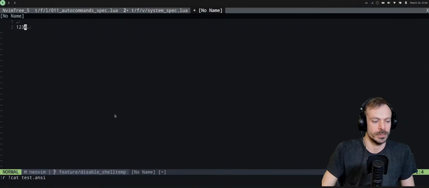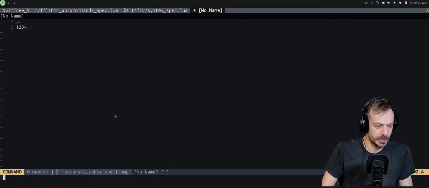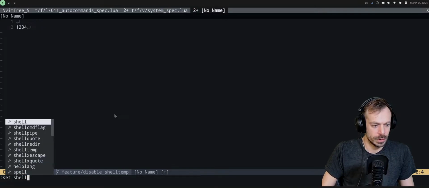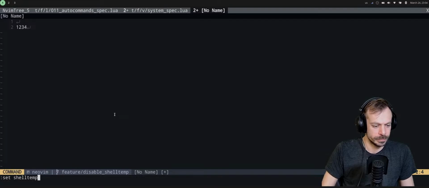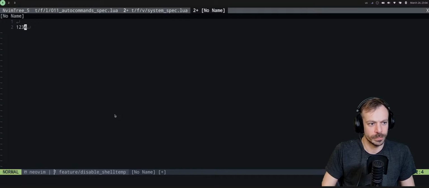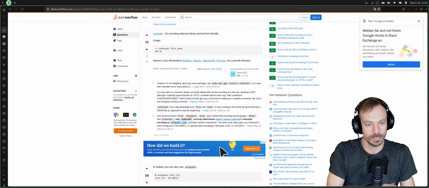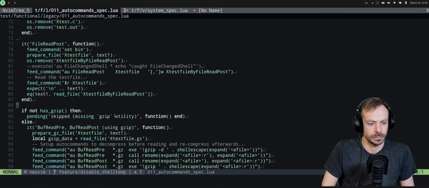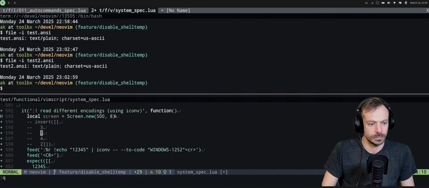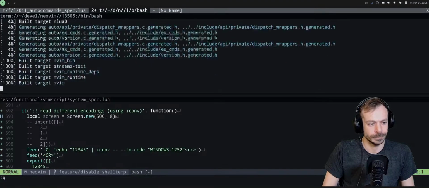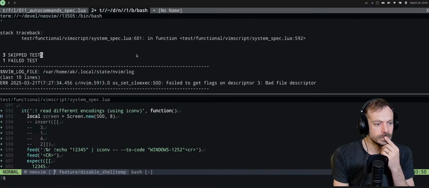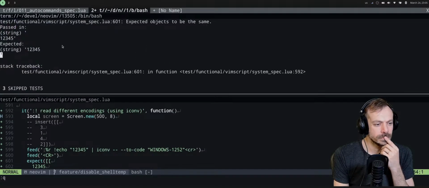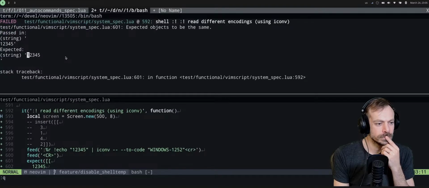How does this work? And we have here set shelltemp disabled. Then expected.